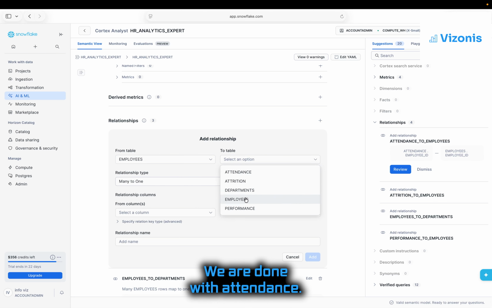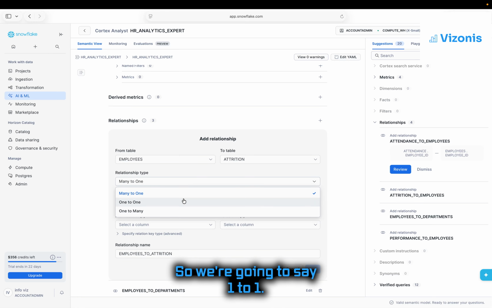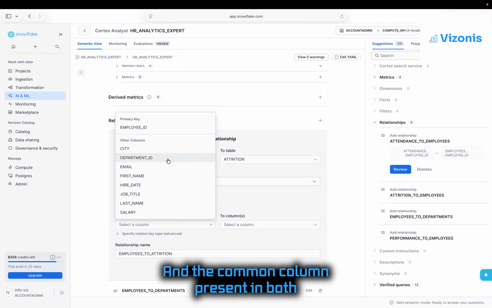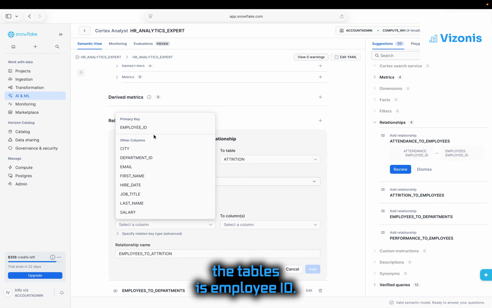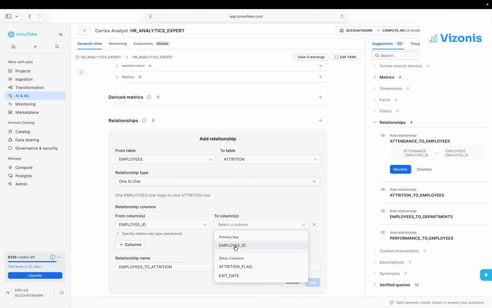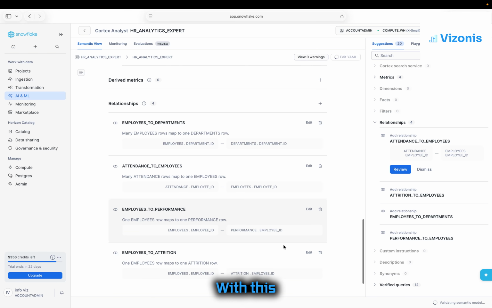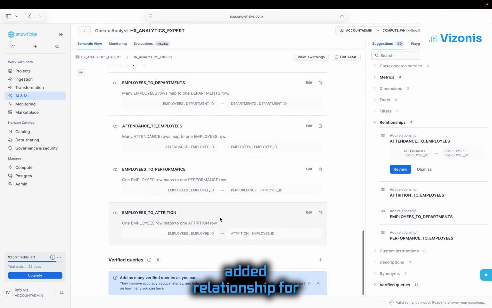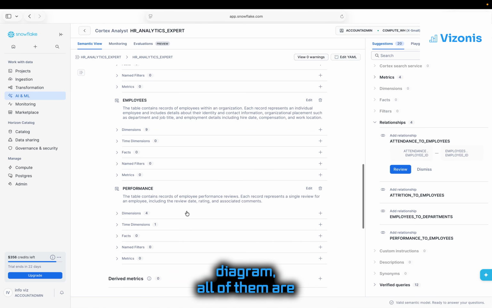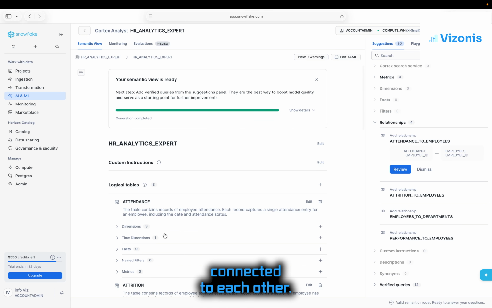We are done with attendance. We are done with performance, departments, attrition. So we're going to say one-to-one, and the common column present in both tables is employee ID. With this, we have added relationships for all the 4 tables through an ER diagram. All of them are connected to each other. Now let's go ahead and ask questions.